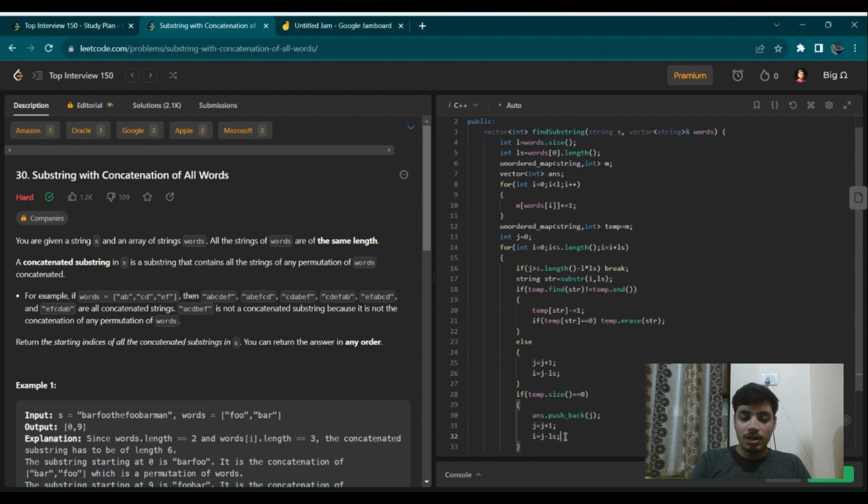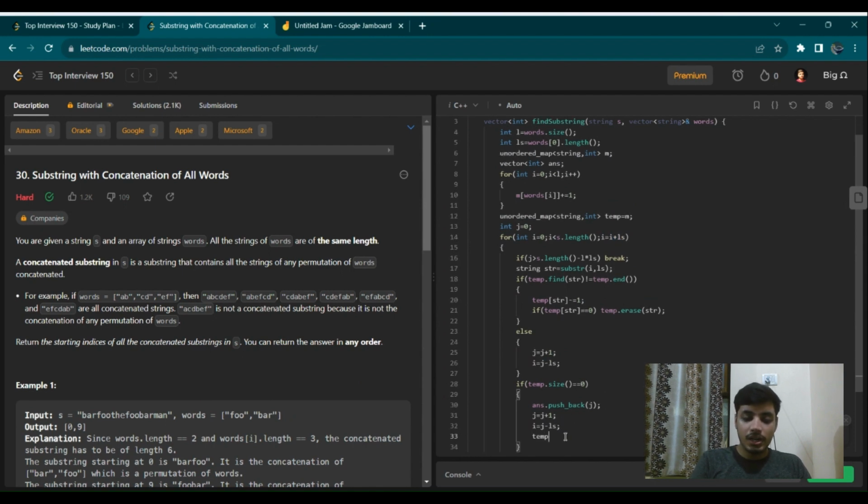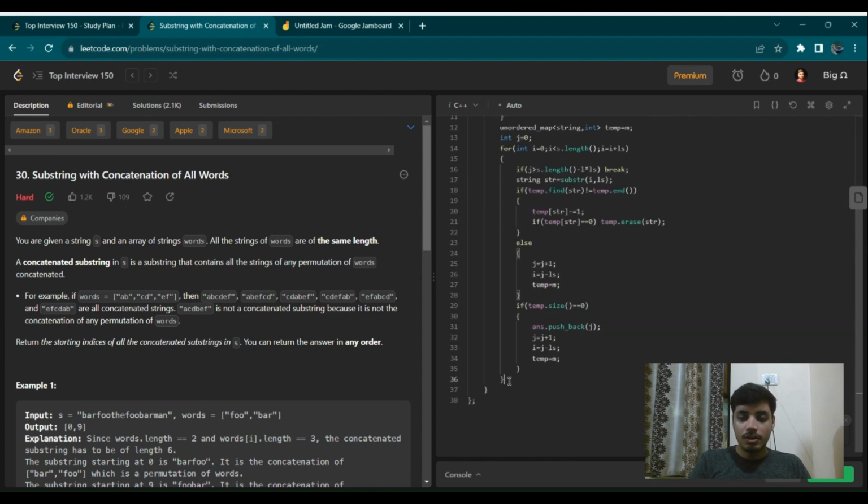Now one important point is that we also have to update our temp to our map, because we have to recheck it again, and here we also have to do the same. Now this is the complete code. Now we have to simply return our answer.